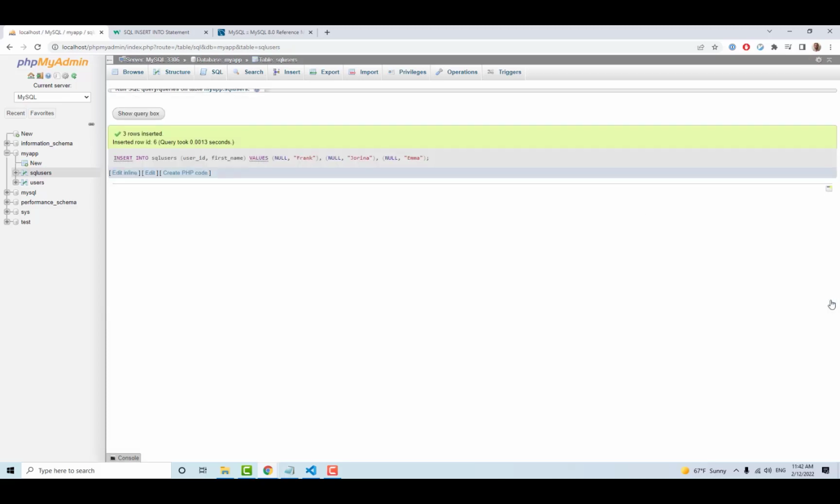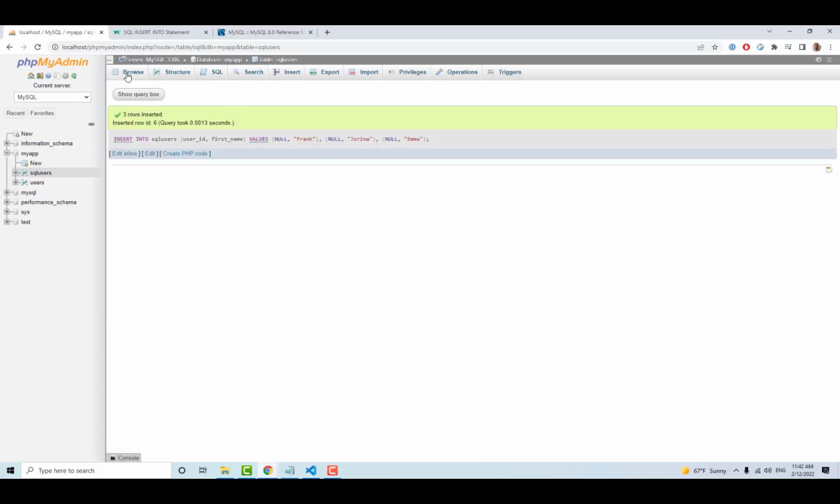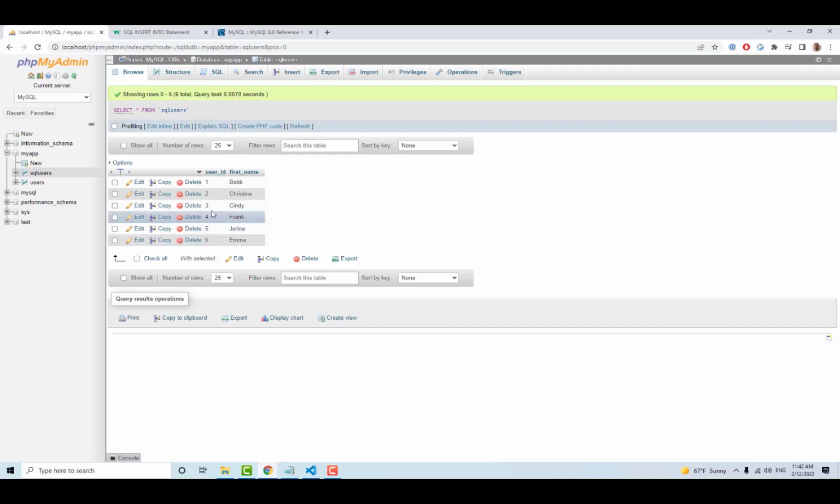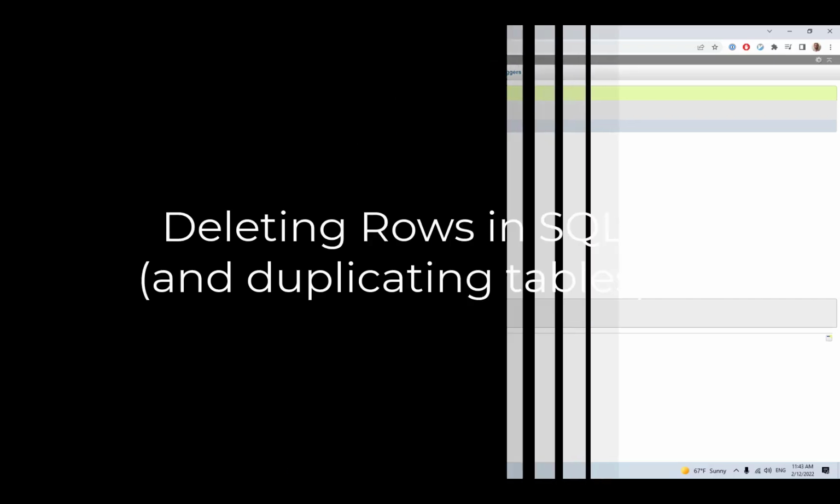So let's hit go. We see 3 rows inserted. If we hit browse, we can see that these names have been added, and the user ID is also, once again, taken care of for us with the auto increment. So that is basic inserting of records, both single record and multiple records.